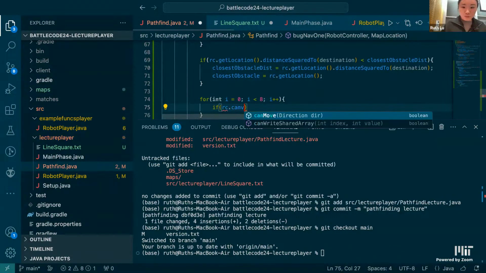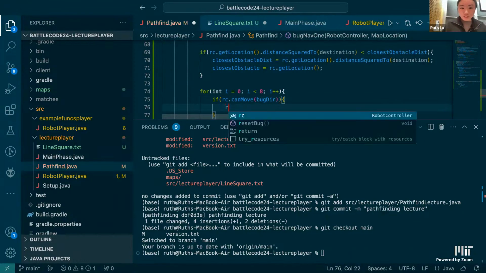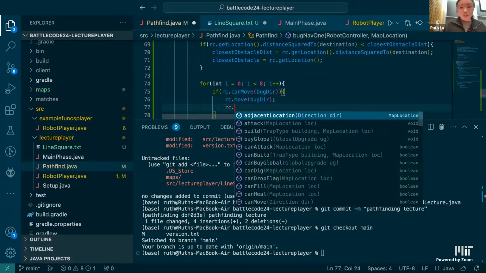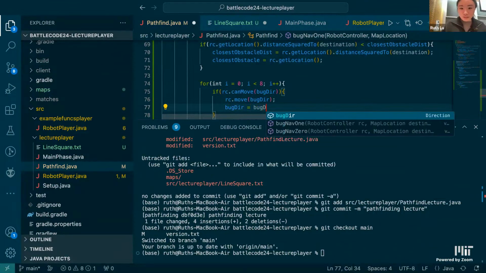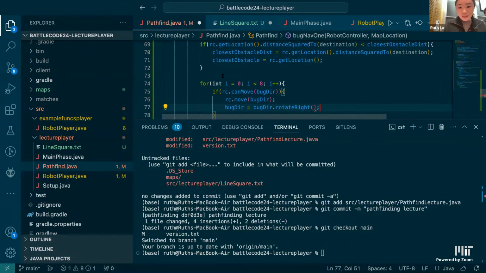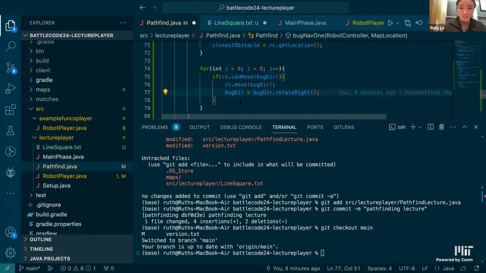rc.move(bugdir). What we want to do is rc.move. And then we want bugdir to be equal to bugdir.rotateRight. The reason we want to do this is that if we are coming across a right corner, we want it to turn right and keep going to follow it. We don't want it to keep going straight forward.